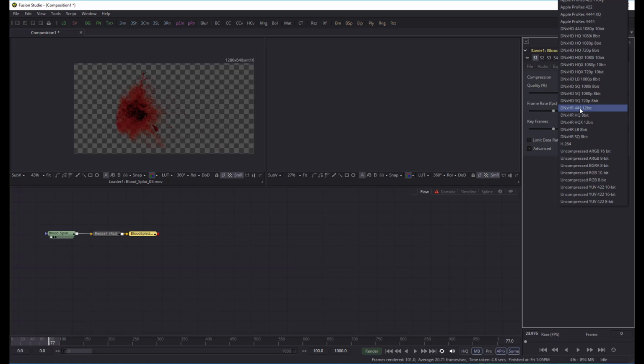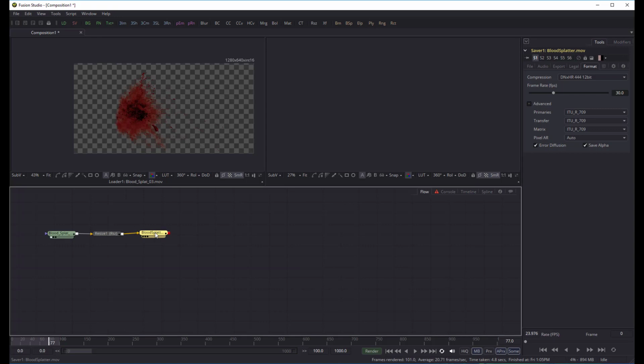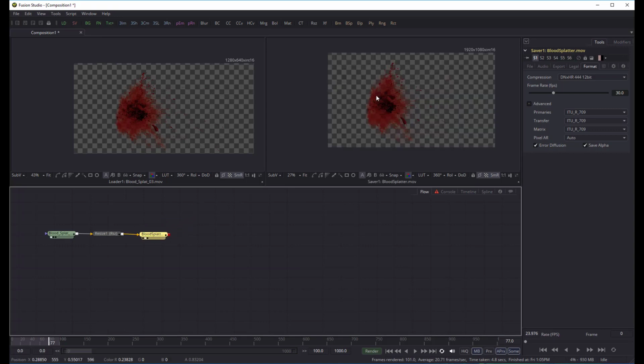I'm going to pick 444 12-bit. I could also pick the HQX 12-bit. But I'll use the highest quality I have available to me. And under the advanced options, I'll make sure that save alpha is checked. So we're going to save the alpha channel here. I'll just drag this up into the output. So our output, you can see, is going to be 1920 by 1080.